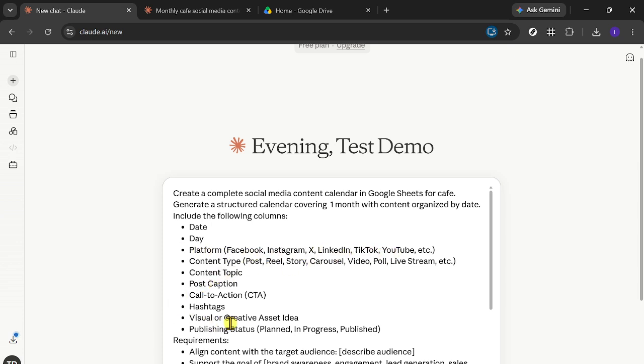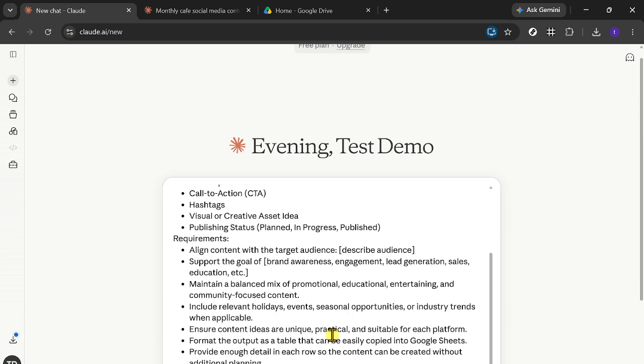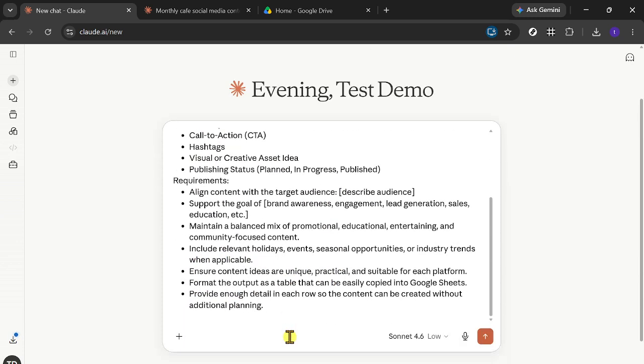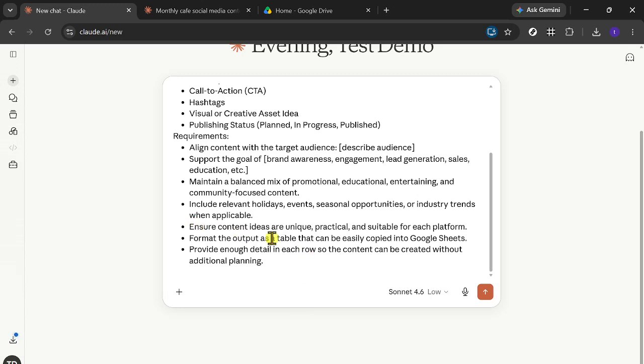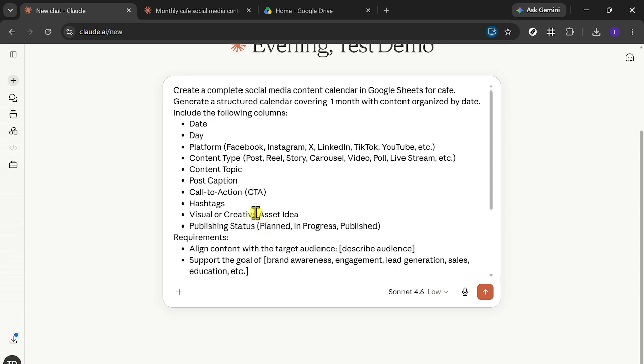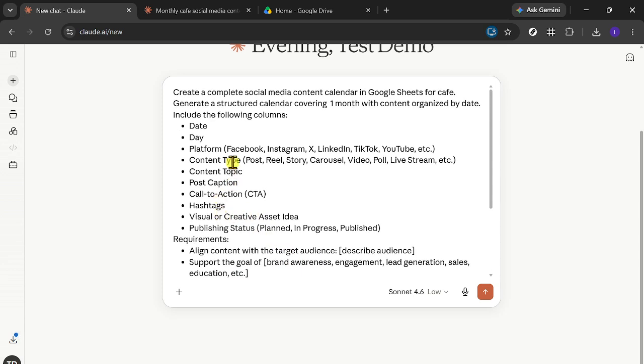In other words, tell Claude exactly what kind of social media content calendar you want created and how you want it structured. For example, you may want columns for date, platform, content type, caption idea, status, and notes. The more direct and organized your request is, the more useful the final sheet will be. Try to avoid vague wording and focus on simple instructions that clearly communicate your goal.